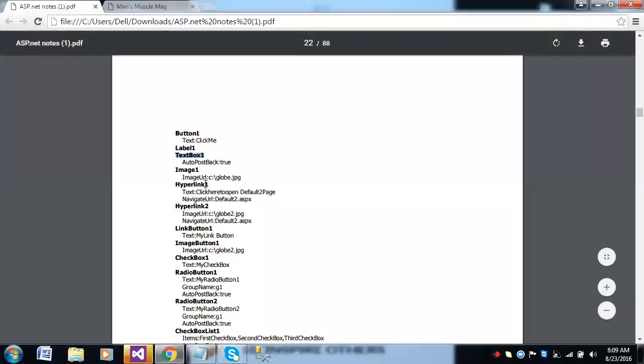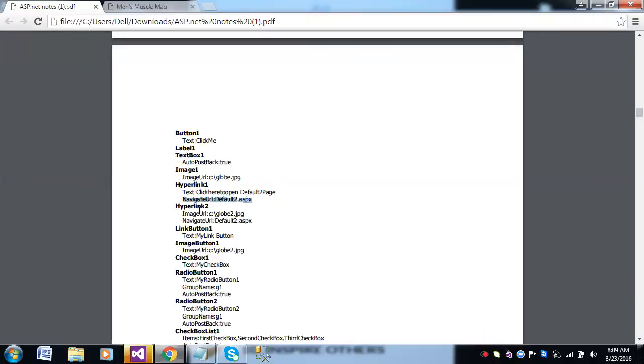Auto postback equal to true. And image URL you can apply like this. Hyperlink text: click here to open default page. And navigate URL default2.aspx. So this is one page to other page navigation.